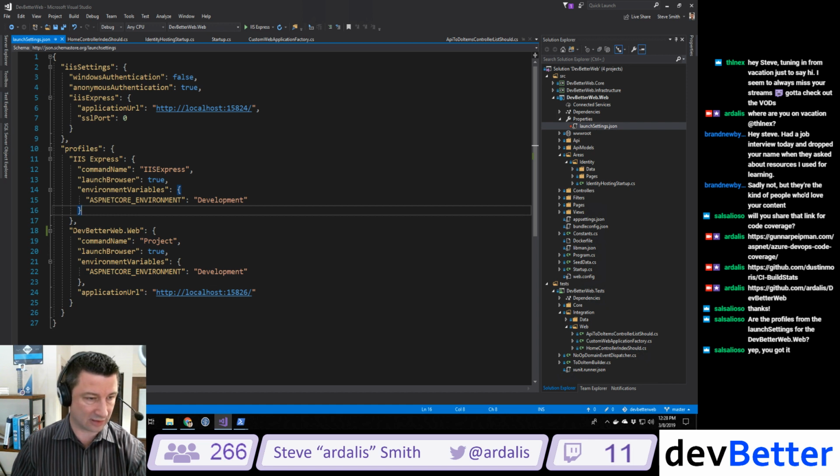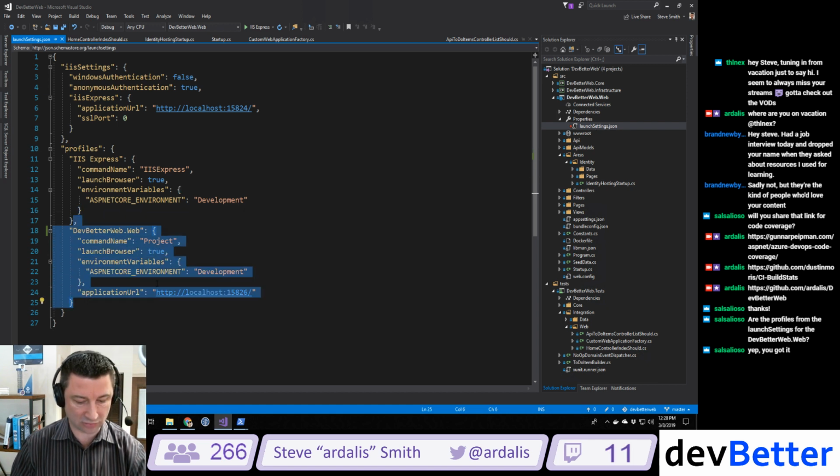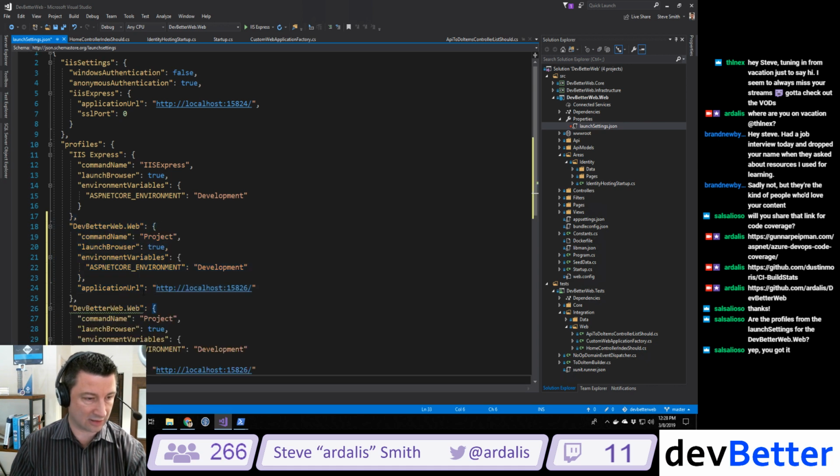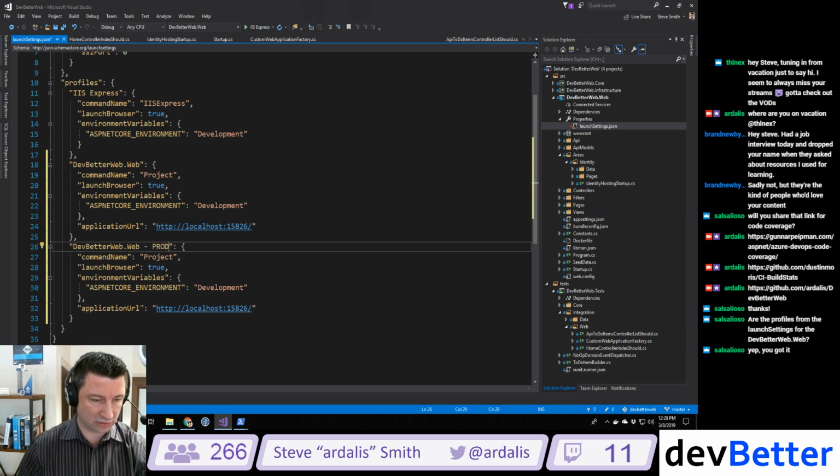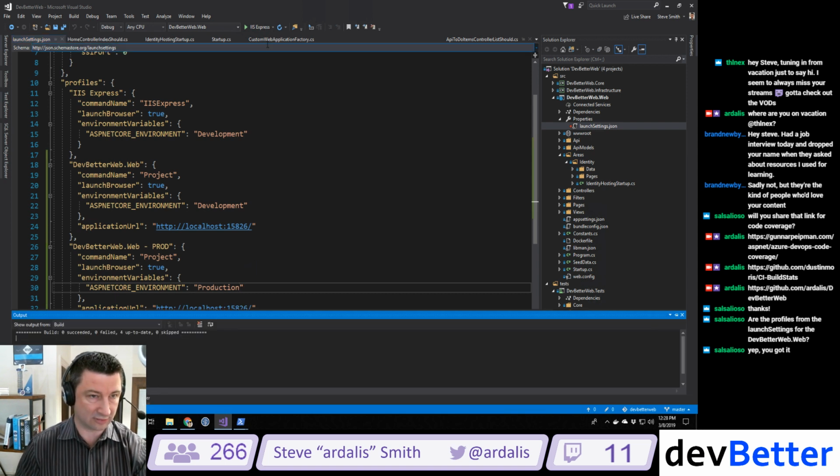Alright, so we can change things here. We could do stuff like, I could see what this thing wants to run like in production. So I could come down here, add another one of these, and if I get my commas and everything lined up right, I can say this is DevBetter web in production, and I can say this is Production, and then rebuild and view over here, and I'll see them both there.